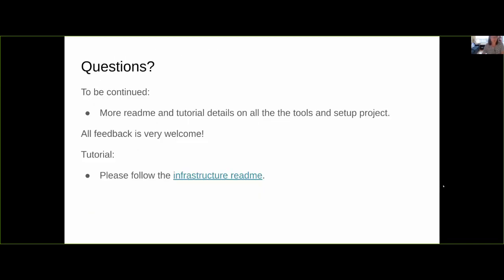So that is the end of the talk, I guess, and now the discussion. Questions. I just want to finish off by saying that I'm going to keep updating the README tutorials with more specific details on all the tools that I talked about. This is a bit more general, and all feedback is very welcome. I want to know if it doesn't work well, or if it does, or if it's good or not. And after questions, we're going to go into the tutorial and try to do a very slim version of what I talked about.